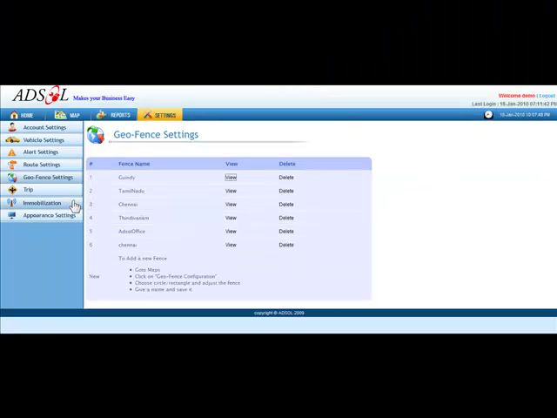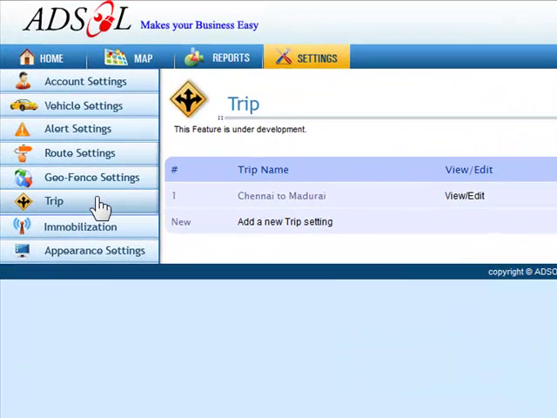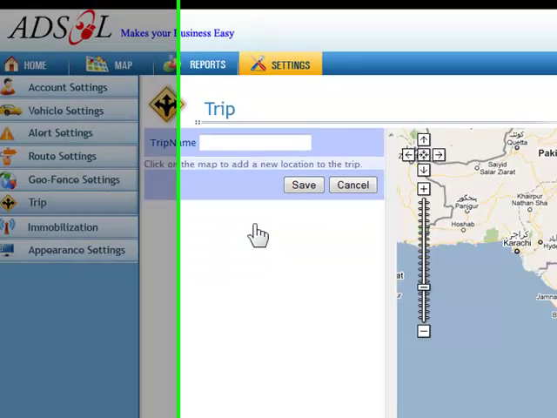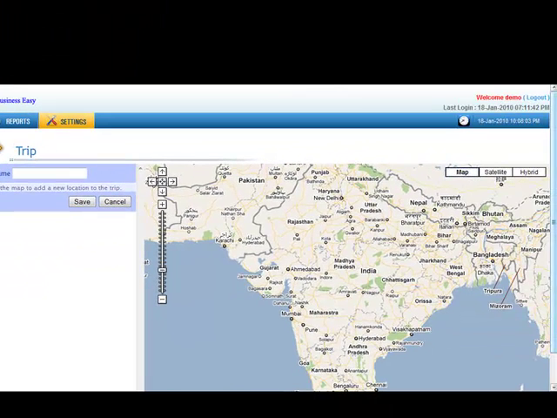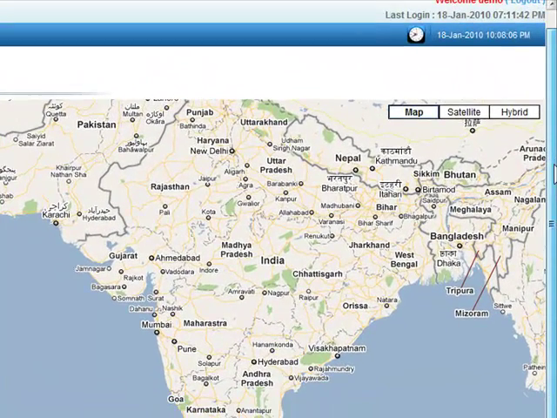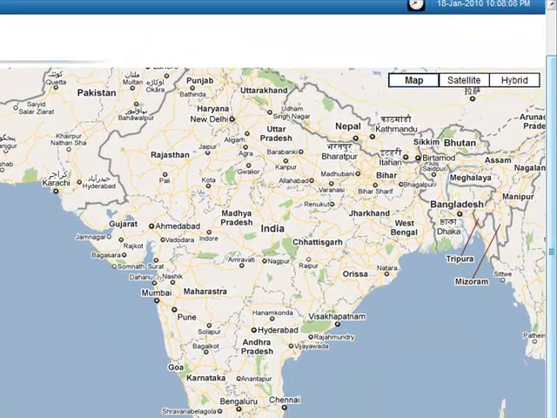Okay, now let's move on to the trip time settings. So in trip time settings, you can set your vehicle's starting time and reaching time for a place. So whenever it is delayed, you will be notified through SMS. So let's see here. You can click on the map to select the starting point and end point.